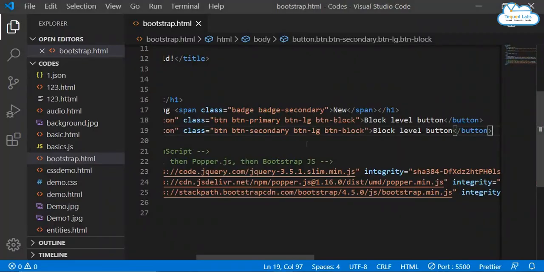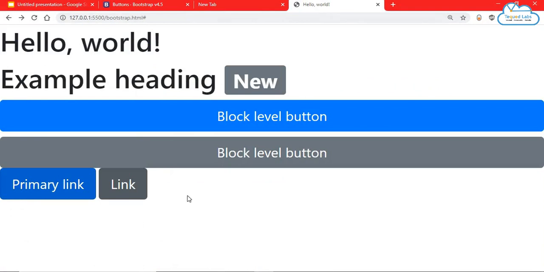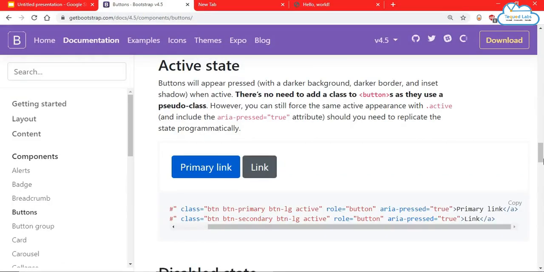Copy this, paste it, save it, go back, check the output. When I click on it, this will be activated. Previously when I go on it, it is activated. That is the hover, sorry, not the focus. But when I click on it, this will be activated. That means it is active, right? So this is how you can use active here as well.